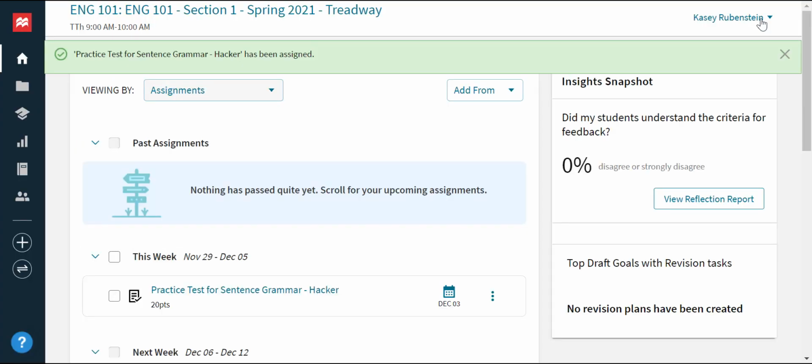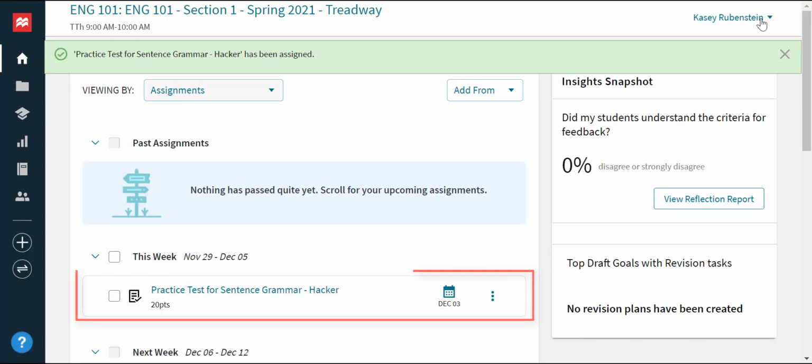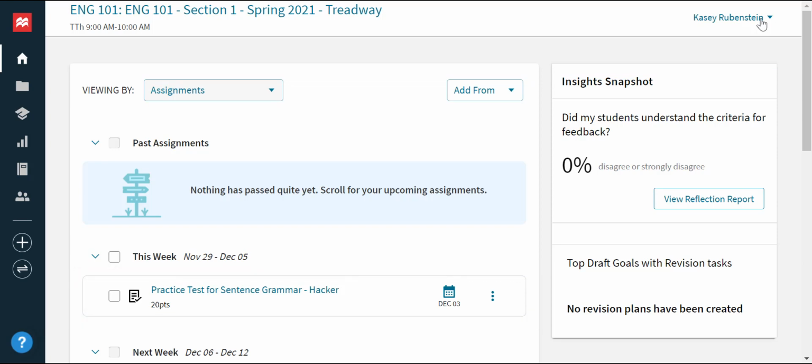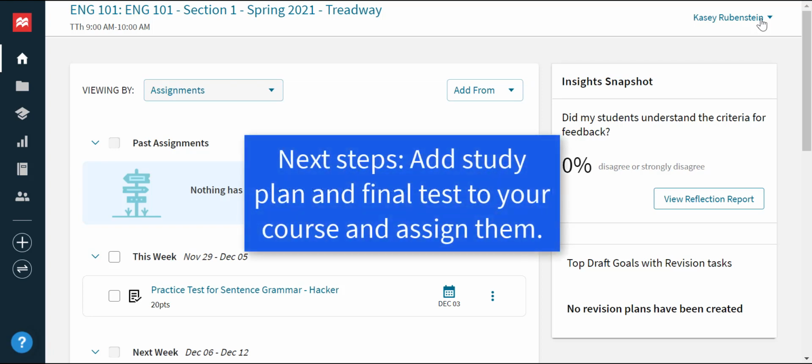Now that the practice test has been assigned, you and your students will see it in the assignment view. Once students have completed the practice test, they can work on their personalized study plan. If you'd like students to complete the study plan and final test, make sure to add these items to your course as well.